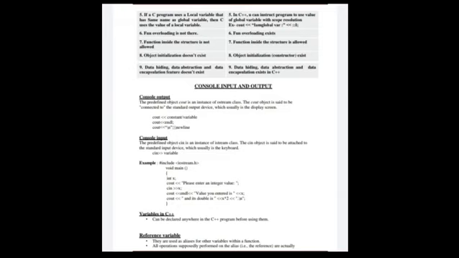In C, function overloading is not there; in C++, function overloading exists. In C, a function inside a structure is not allowed; in C++, a function inside a structure is allowed. In C, object initialization doesn't exist; in C++, object initialization or constructors exist. In C, data hiding, data abstraction and data encapsulation features don't exist; in C++, they exist.